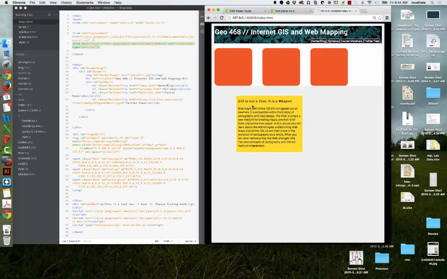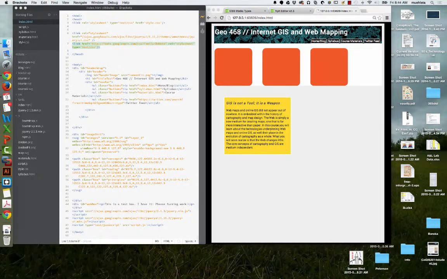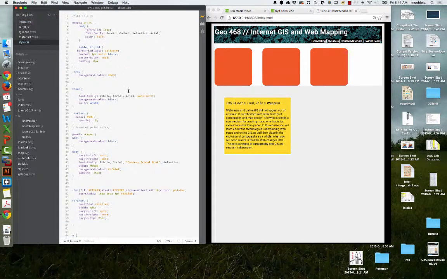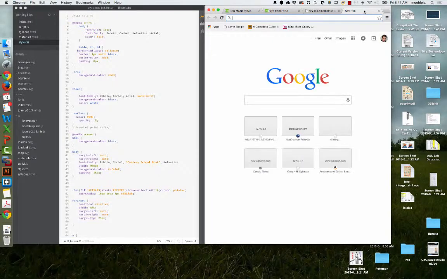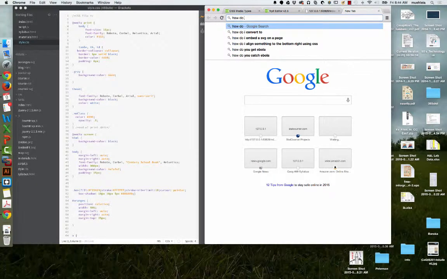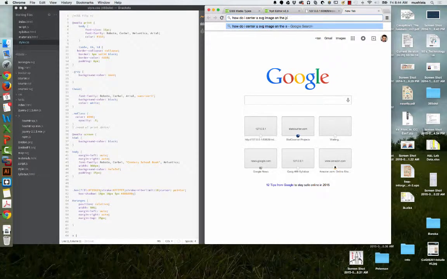The problem that I'm having is I'm using all sorts of CSS, which is what you use to style your SVG and your HTML. And everything that I've learned to center this SVG on the page, these three boxes, is not working. So what can I do? Simple solution, really. Go to Google. How do I center an SVG image on the page or in a div?